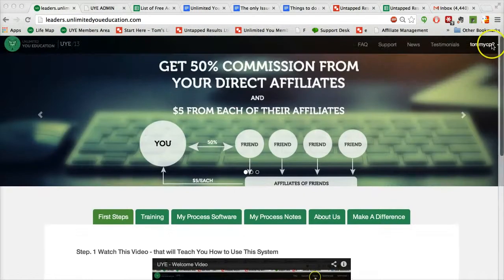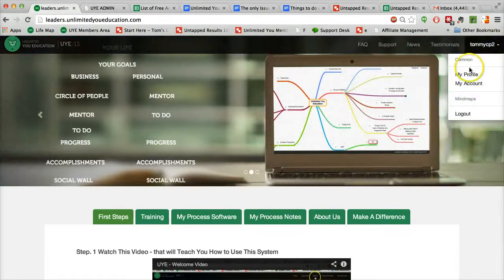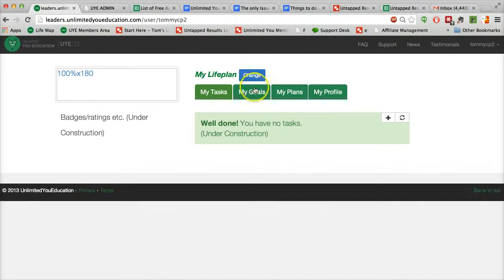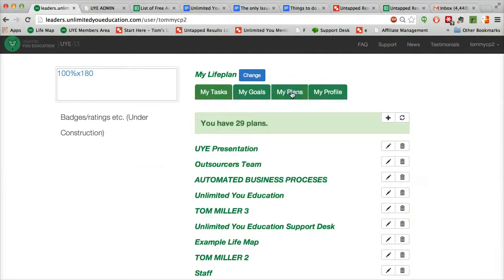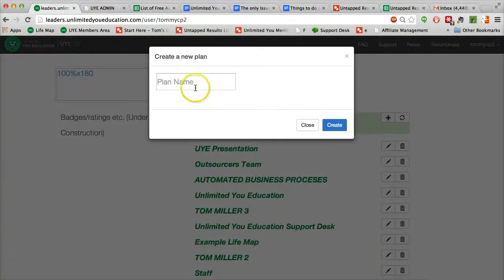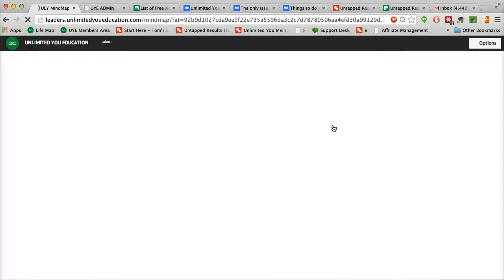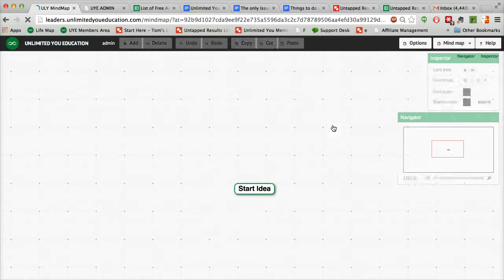So the way we do that is we go up here to your My Profile, and all you want to do is click on Plans. It will ask you to set your plan here, so you can set it here once you've made it. But I'm just going to make an example plan and call it Tom Miller Example 2. Okay, but you just put your name or my life plan or whatever you want to call it.